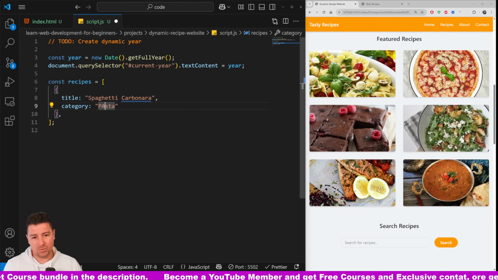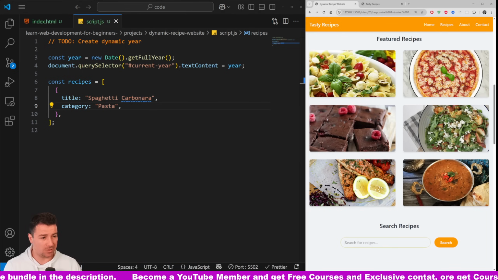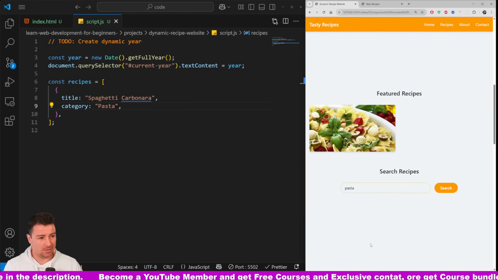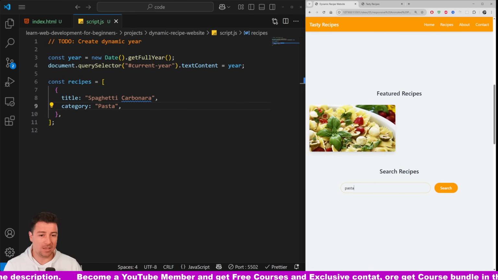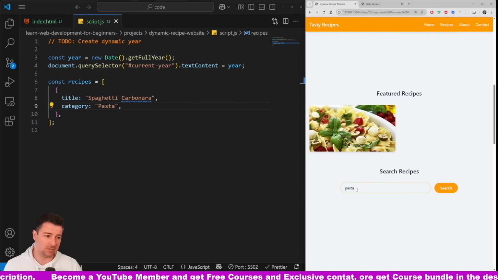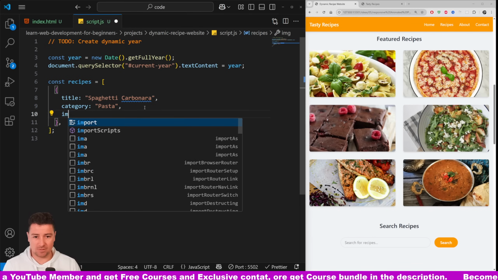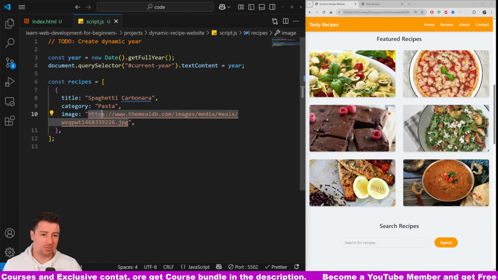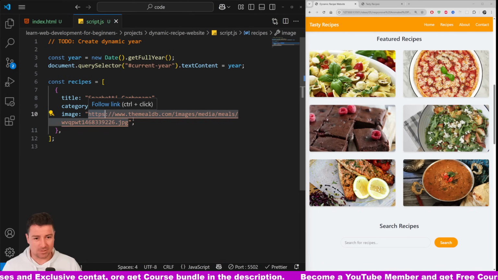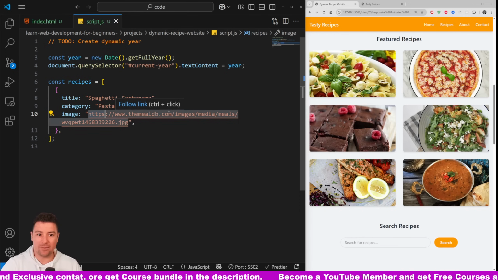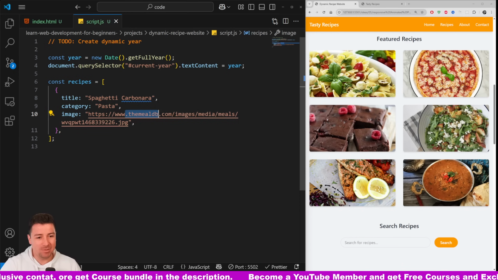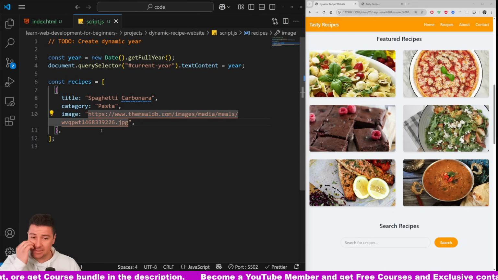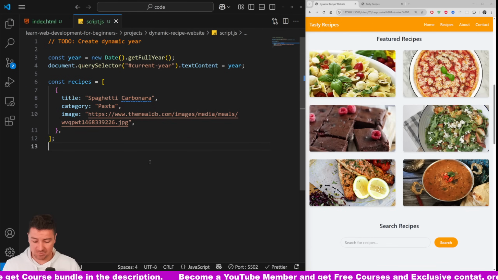Now remember when we searched in this project, when I search for pasta and hit enter, it's going to result in categories. So basically we're searching categories. Next we're going to have the image. So image, and here we're going to paste in an image from themealdb.com. So you're going to go to https://www.themealdb.com/images/media/meals, and this is the ID for one specific image.